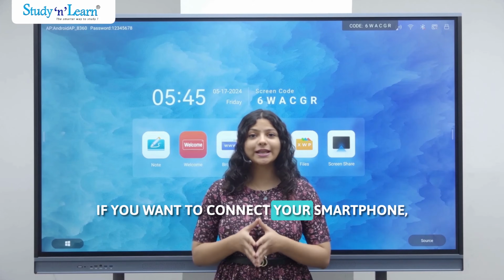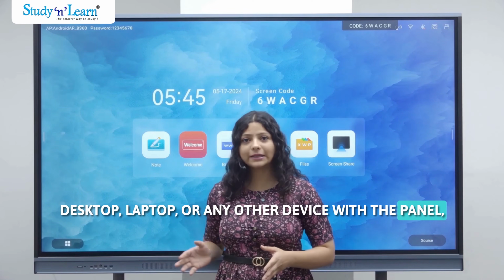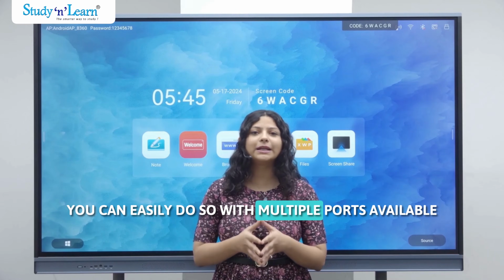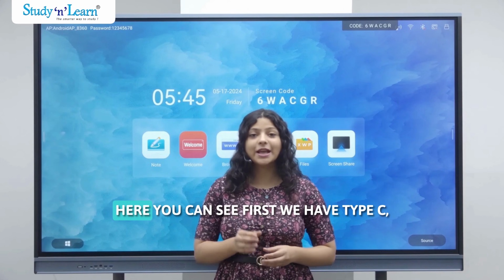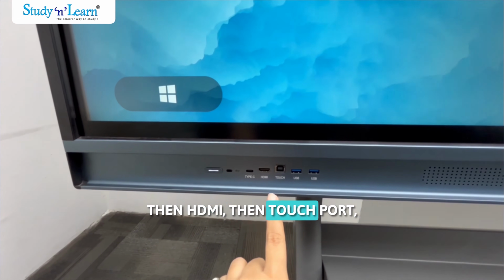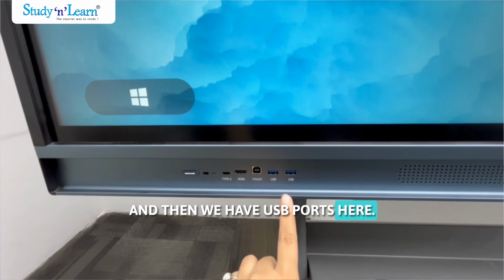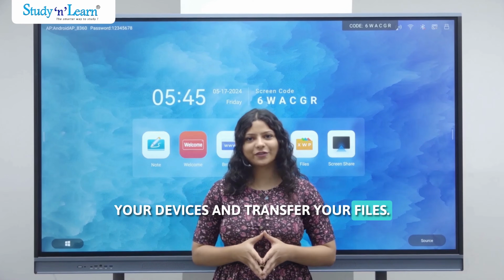If you want to connect your smartphone, desktop, laptop or any other device with the panel, you can easily do so with multiple ports available in the panel's front side and back side both. Here you can see first we have Type-C, then HDMI, then touch port, and then we have USB ports here. With these ports, you can easily connect your devices and transfer your files.